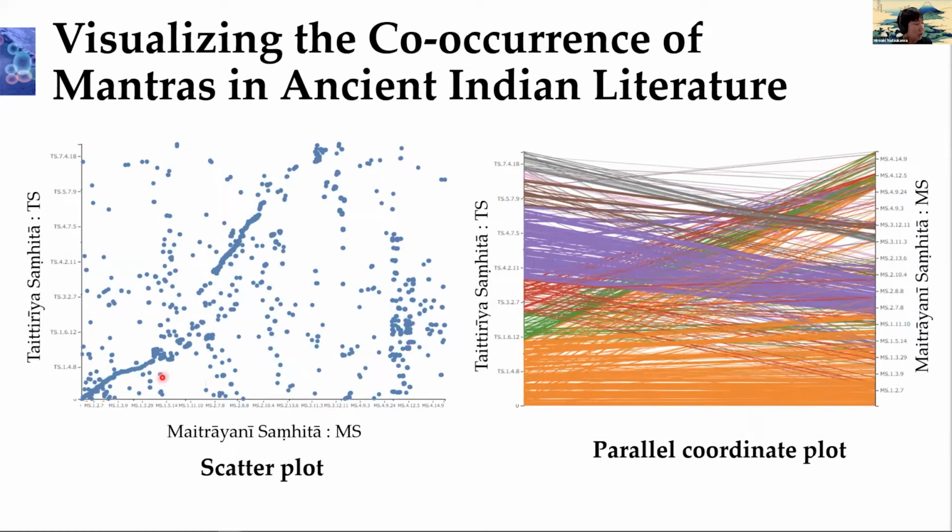So we can see this diagonal pattern, which means some mantras that appear in the early chapters of MS also appear in the early chapters of TS. We can understand from this diagonal pattern that MS and TS have the same structure. And we can also see other non-diagonal patterns here and here.